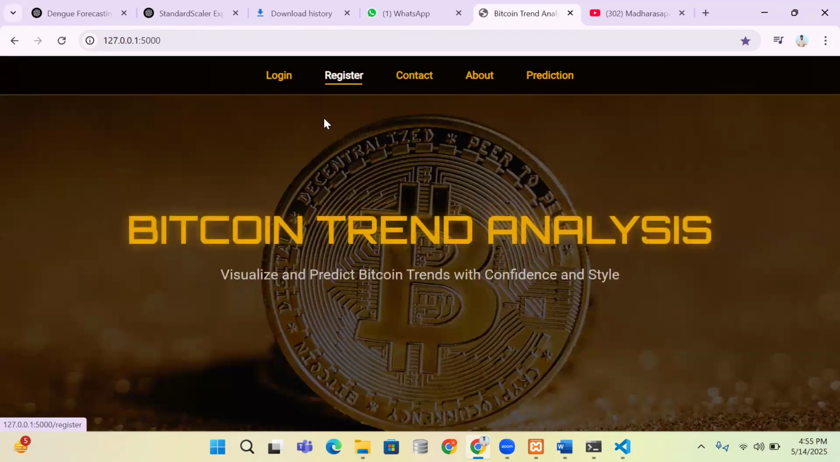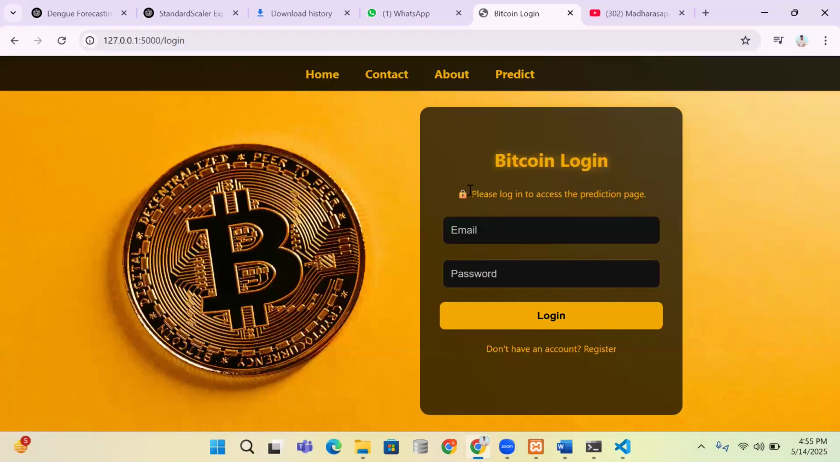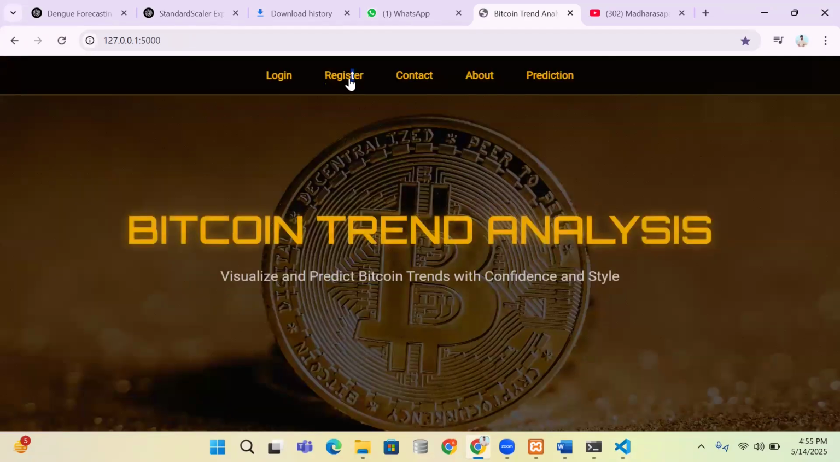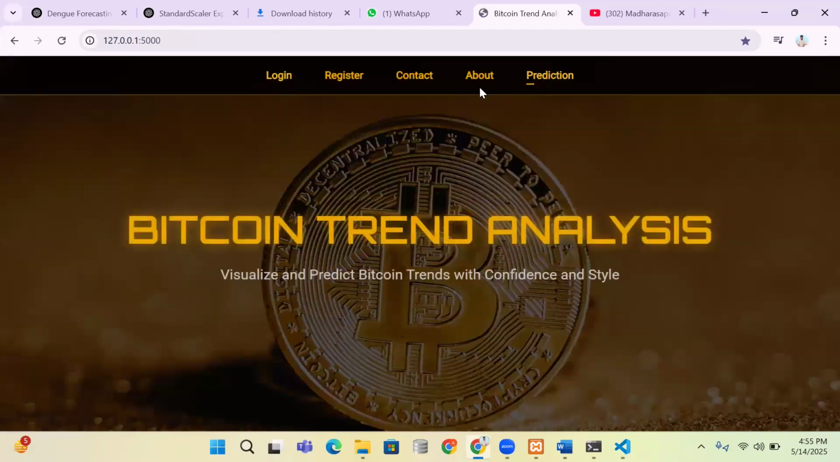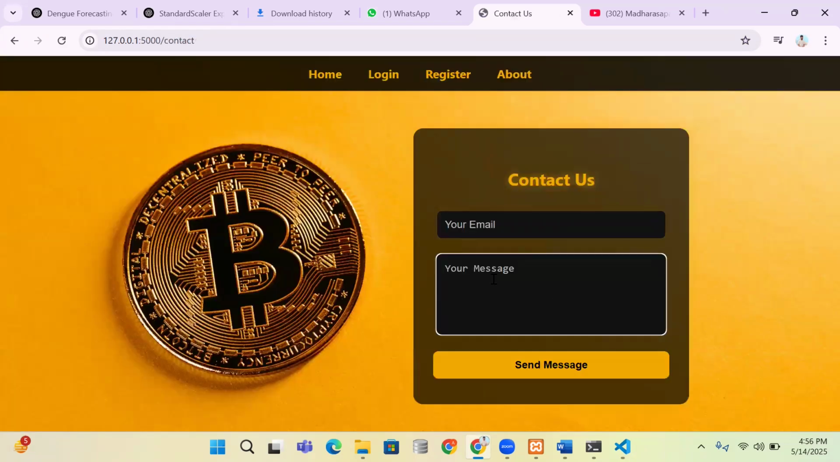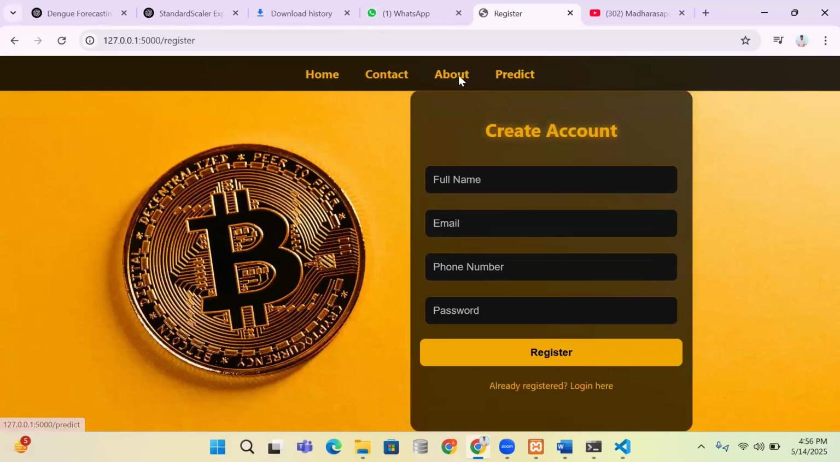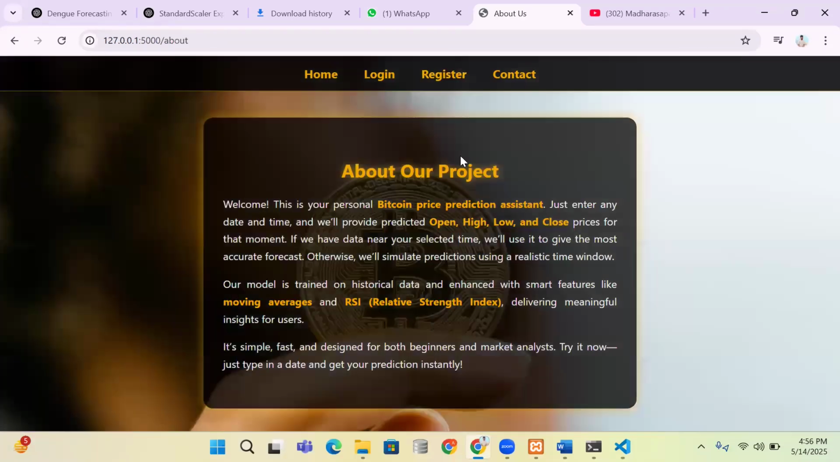So these are my web pages. Bitcoin trend analysis. You can see that here we have buttons like login, register, contact, about, and prediction. You cannot access the prediction page directly. First it will ask you to log in to access these pages, so before that we need to register here. Once you register, you can log in and then access the prediction page. If you have any queries, you can contact us through this form. In the about page, we have kept the procedures we followed in the models and in our project.